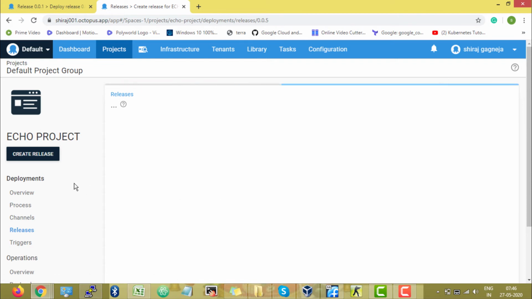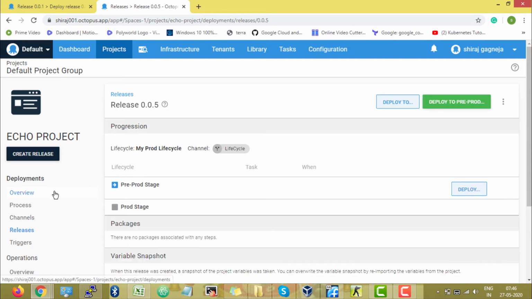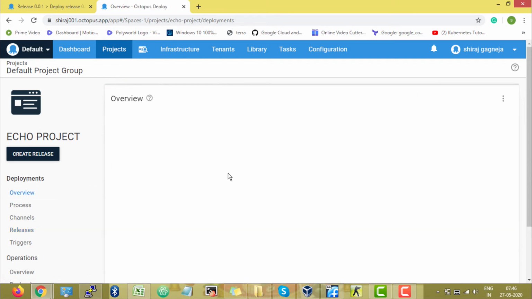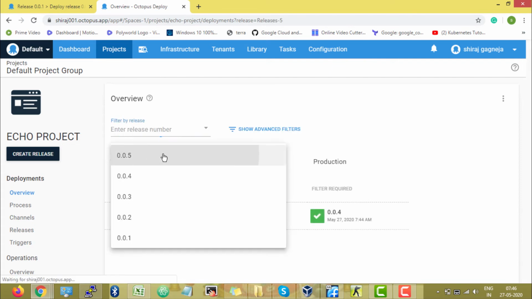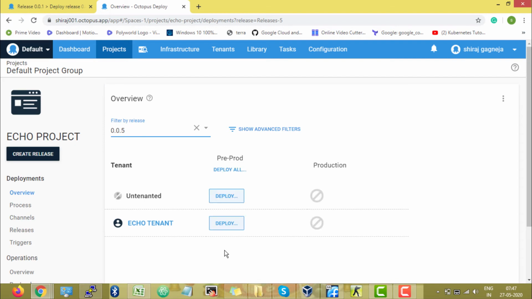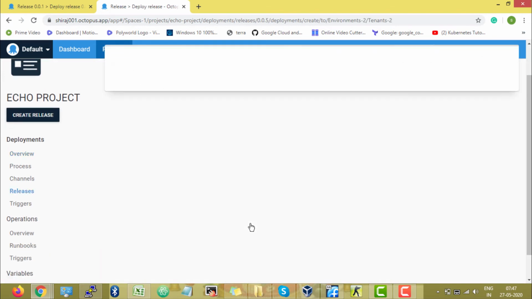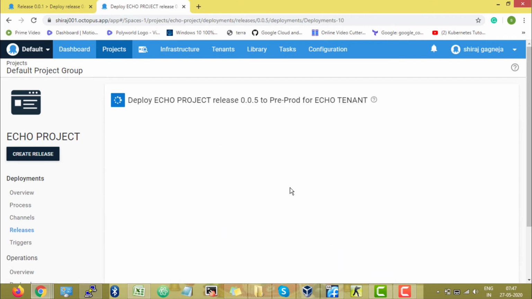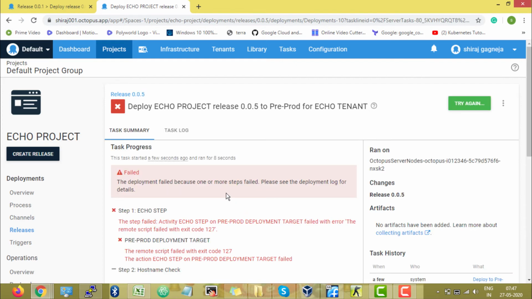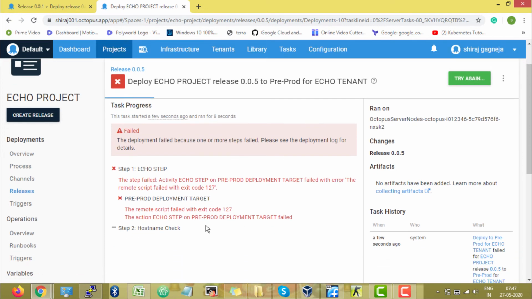So let's create a new release, and let's go to the overview. Let me select the 005 release, and I'm going to deploy it on pre-prod. I'm going to click on deploy over here. All right, so this failed, as we already knew, since we had given a wrong command.